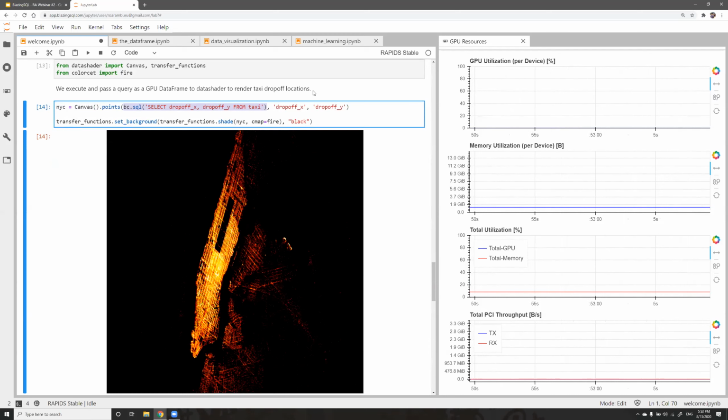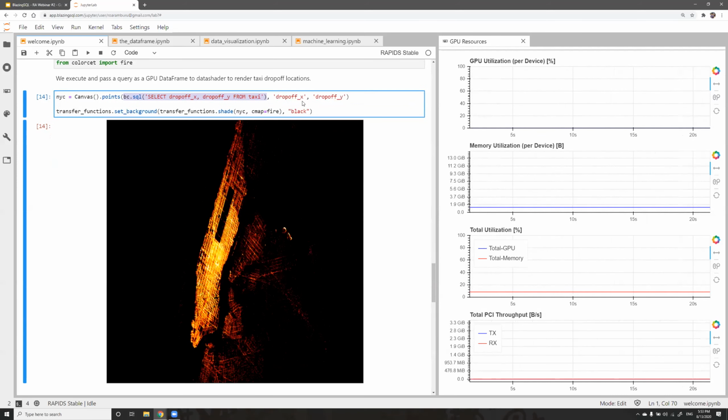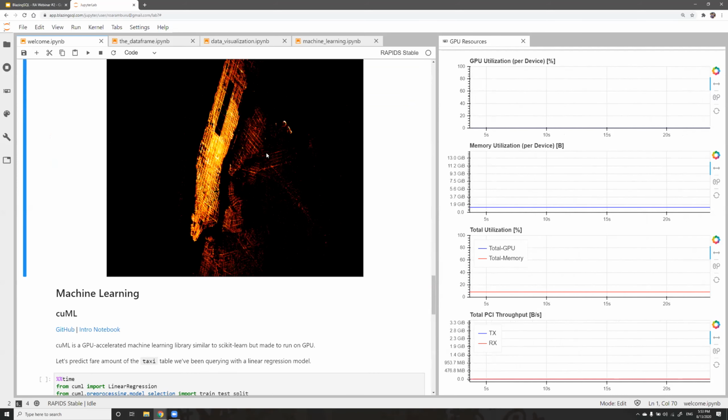What's even cooler is it also knows how to render a Dask cuDF. So if you're doing this in a distributed context on lots of GPUs and the data set is dramatically larger, you can also be passing it one of these Dask cuDFs as opposed to a normal cuDF.